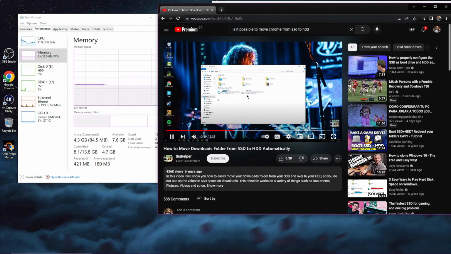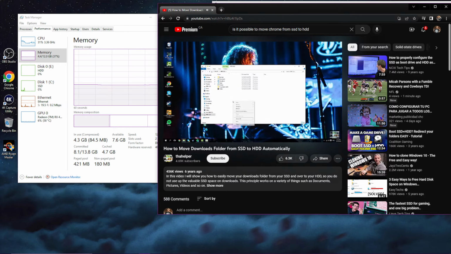And it's very simple. The first thing you're going to do is go to your hard drive, make a new folder, and name it whatever you want. Downloads. As you can see, I already have a downloads folder here because I've done this already, but I'm going to show you the same thing. Next thing is to find the downloads folder in quick access or down here, doesn't matter. You're going to right click it and you're going to click on properties.